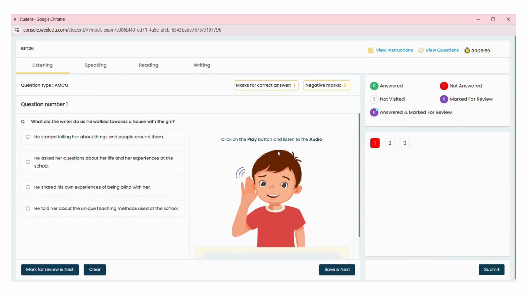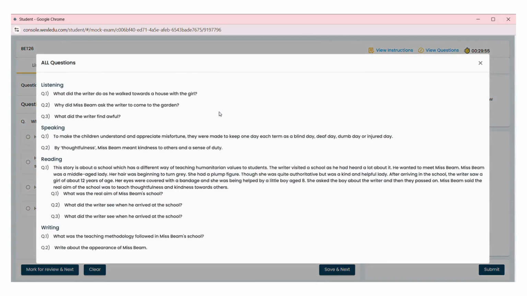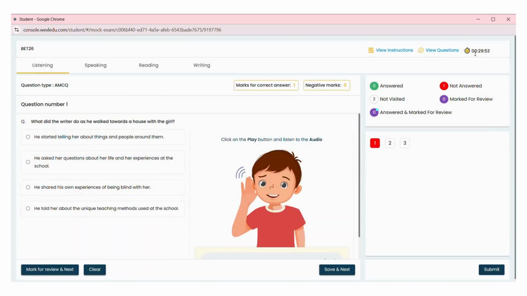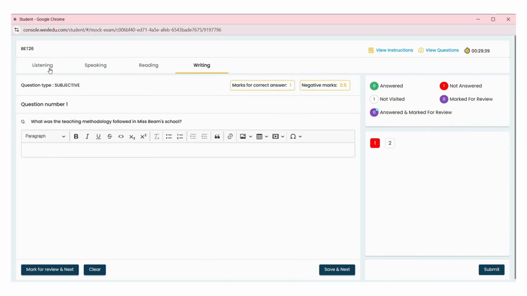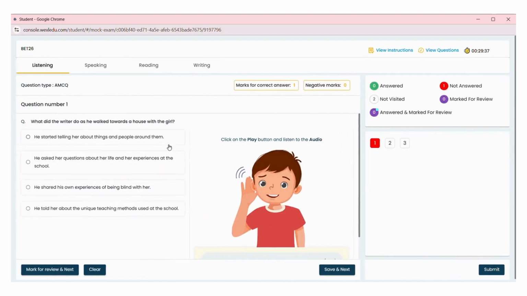Now here we can see the instructions. We can see all the questions that are there for this particular test, and also here the timer will be running. The time duration that we gave was 30 minutes, so the timer will be running for 30 minutes, and the student needs to finish the exam in 30 minutes. And here we have listening, speaking, reading and writing, and the student needs to start with listening.